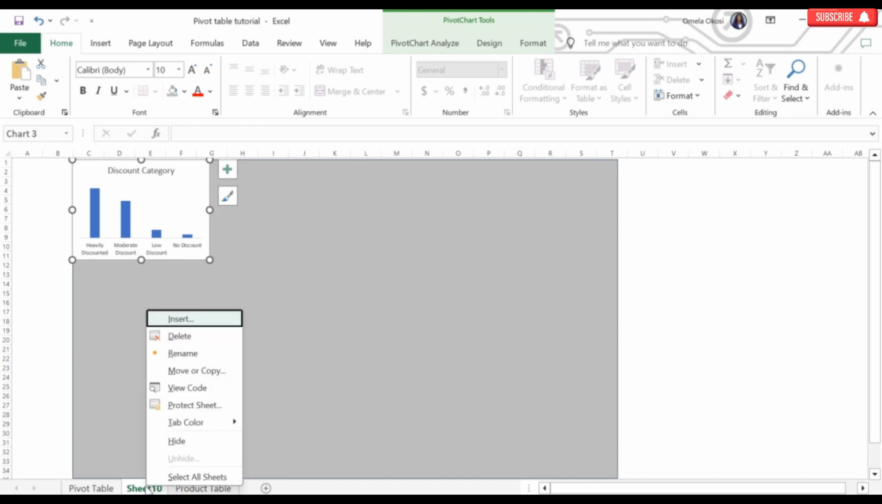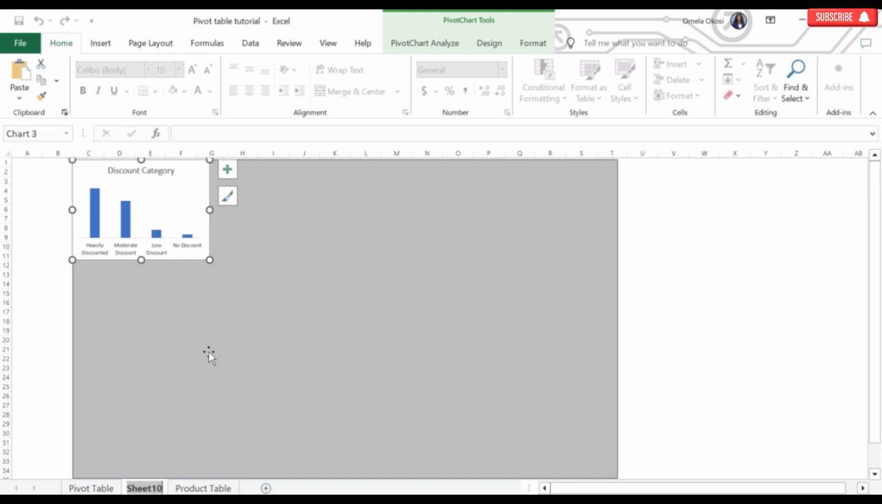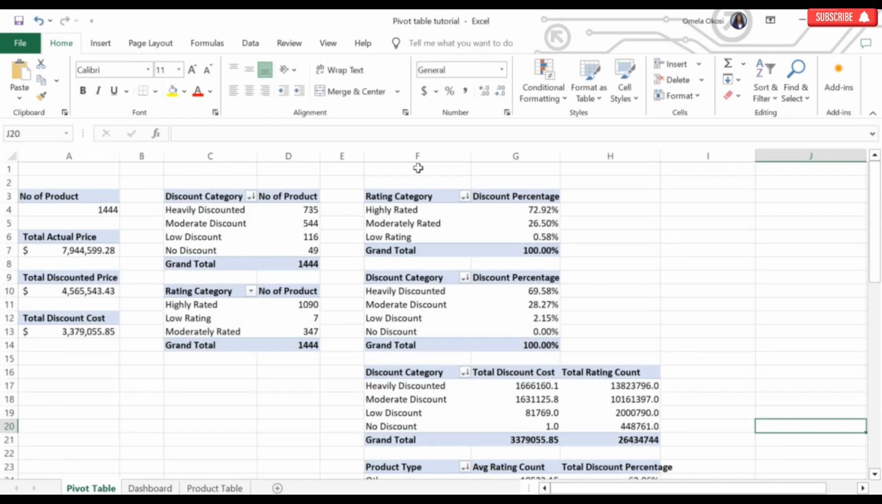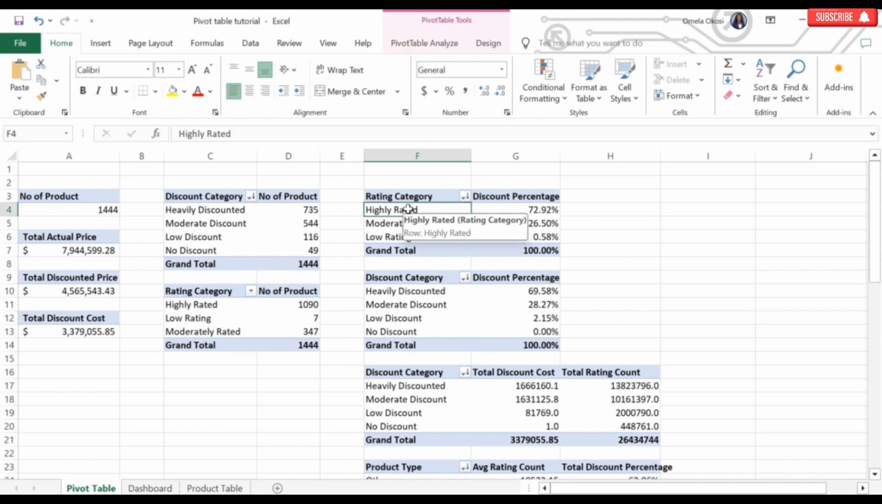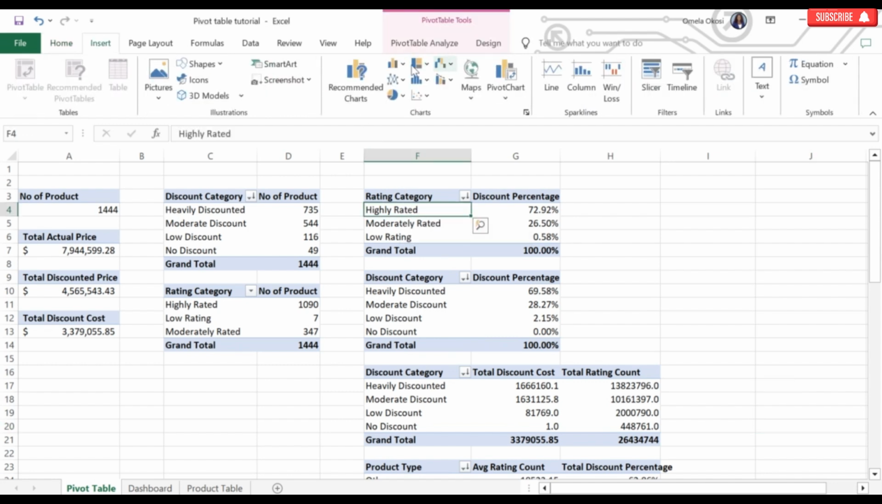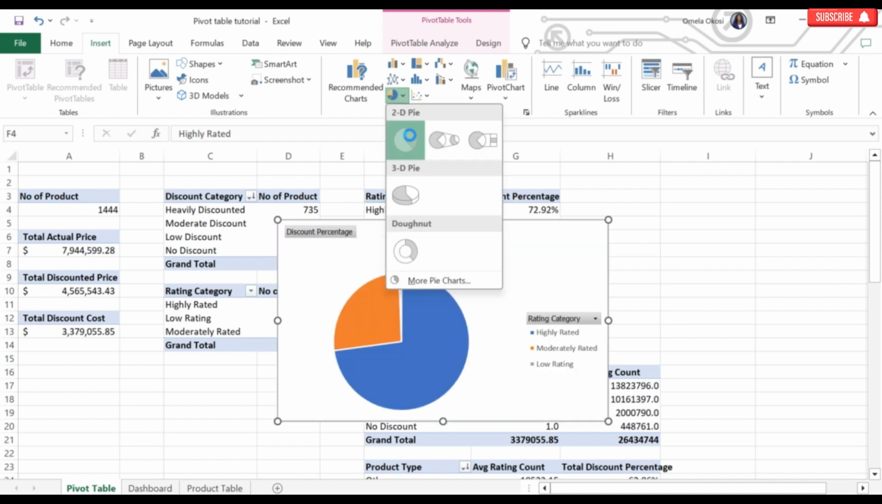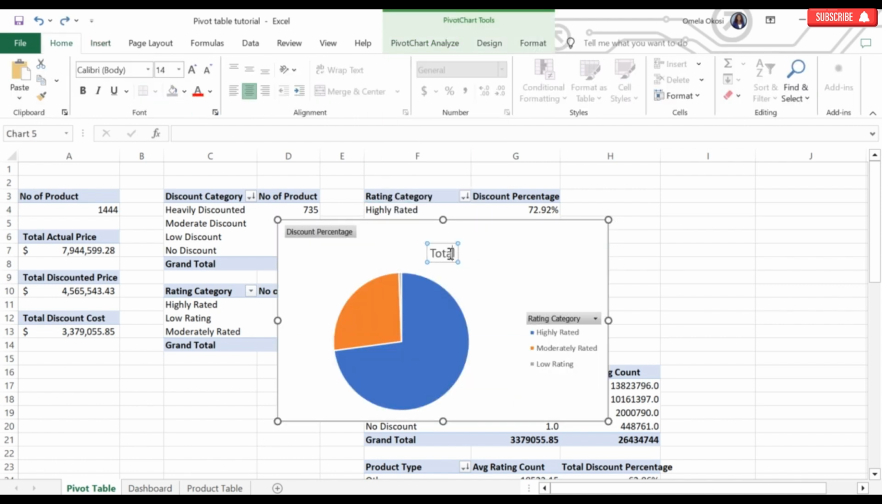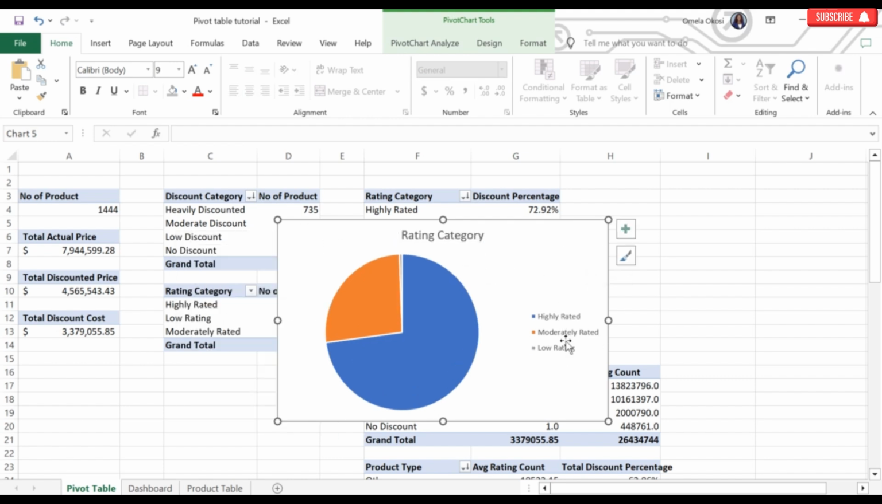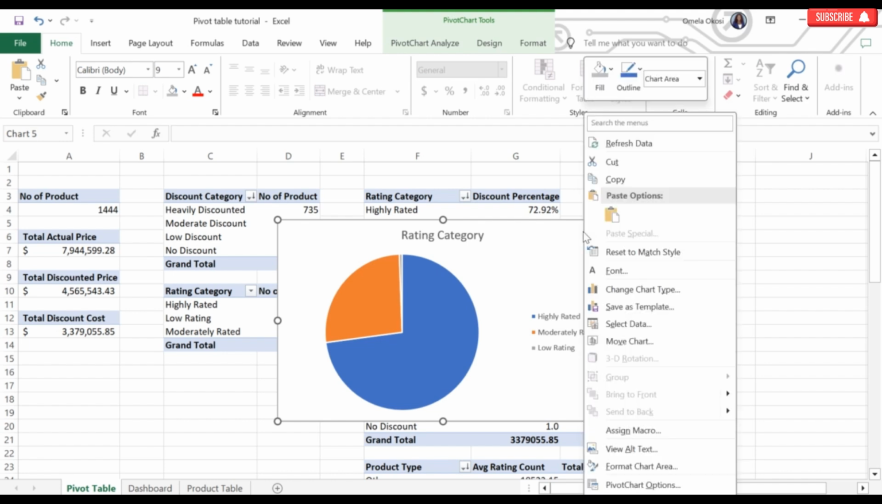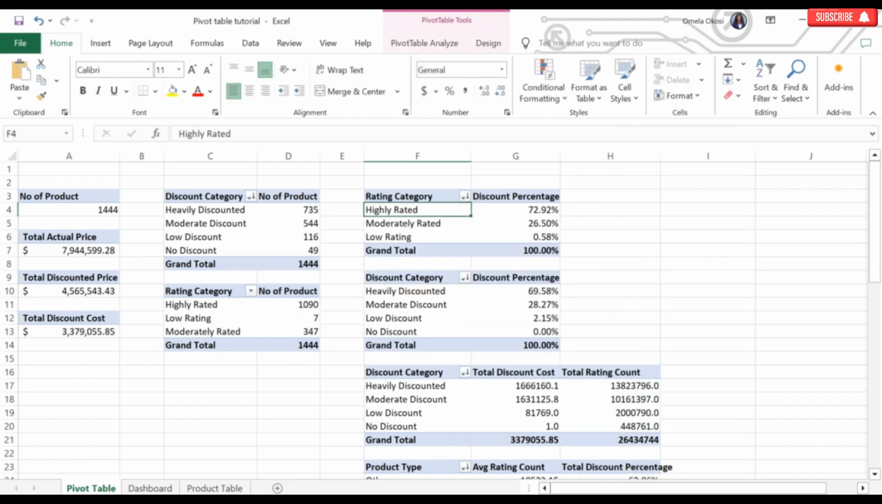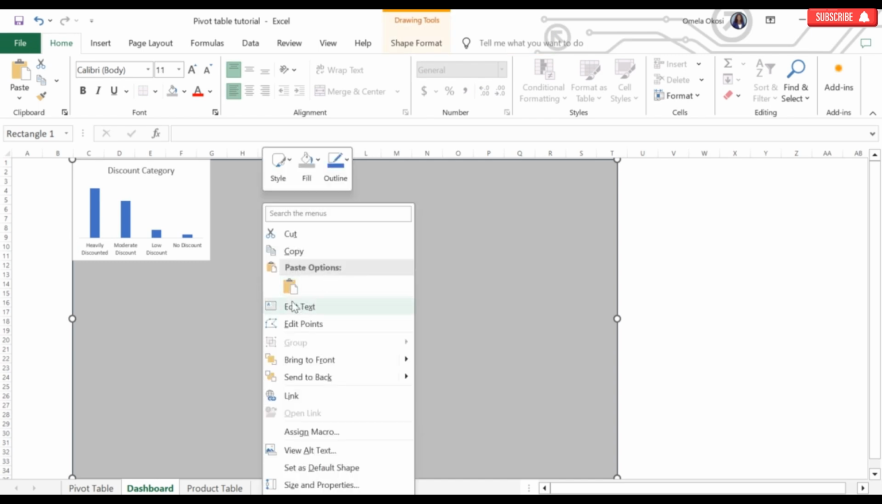We can rename these dashboard. I can also create a pie chart for this. Click on Insert, click on Pie Charts, select the pie charts. Let's name this rating category. We can leave this. So cut, paste.